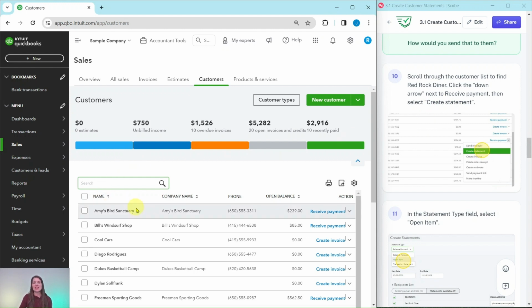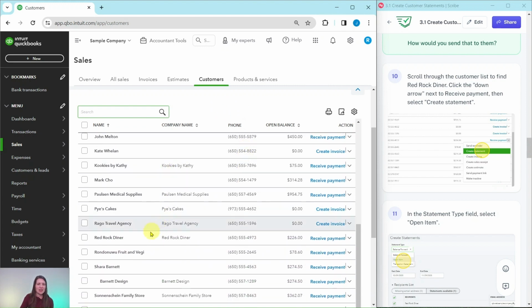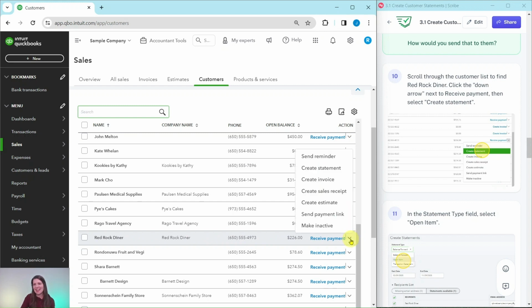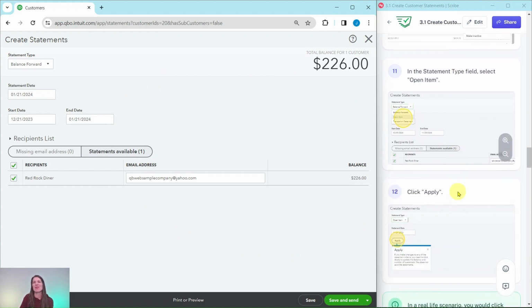So this time, rather than selecting a whole bunch, we are just going to look for one in particular, and that is Red Rock Diner. Down here, if you scroll down, you will see their name. Click on the little arrow over here all the way on that right-hand side, and then this time we're going to select Create Statement. And this screen should look very familiar to you. This is what we did before. Now, as I mentioned before, we didn't do anything on this top area, but we are going to change the statement type.